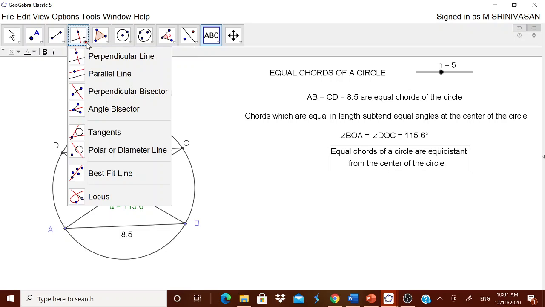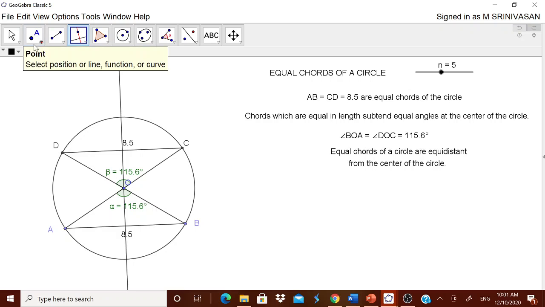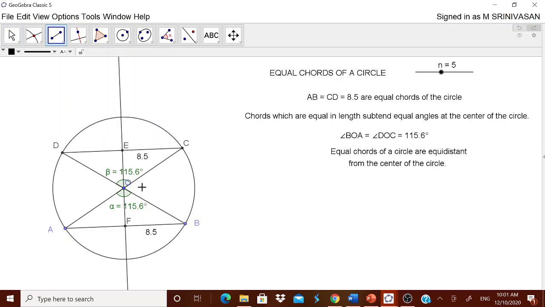For that, I will go for the perpendicular line and draw one perpendicular line to this chord through this O. Now it is meeting at two points. Let us find the point of intersection of this line and this chord, and this chord and this line. Good, you got it now. Now I will pull this 8.5 over here and put this 8.5 over here. Now I want two segments, the segments OF and OE. So many segments are here.